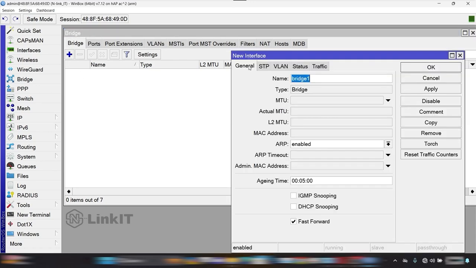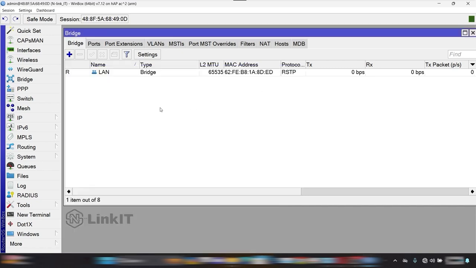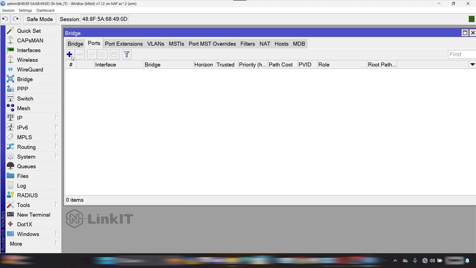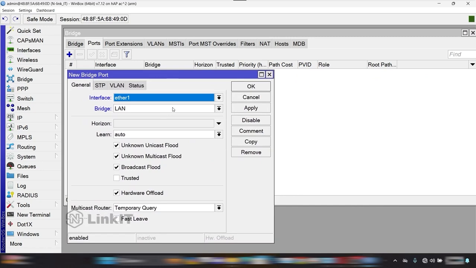I'll click the plus sign. For the bridge name, I'll call it LAN. Click OK. Then in port, I'll click the plus sign and start adding all the ports that will be part of the bridge. In this case, Ether 1 will not be part of the bridge because that's where my internet provider is connected, and I only need this bridge for the LAN.